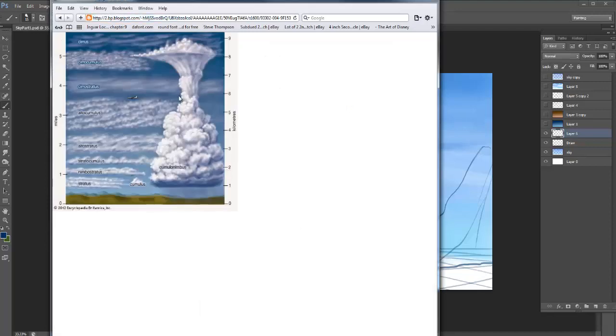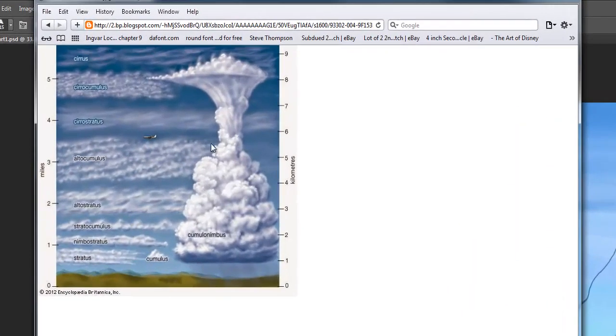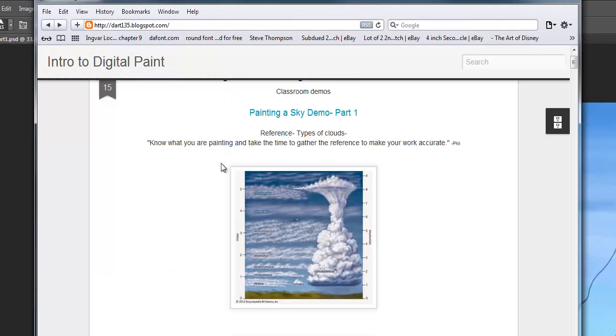I actually put some reference up here for you guys talking about different types of clouds and where they tend to be in relationship to the atmosphere, because these clouds are dictated by the weight and pressure of our world, of our sphere, okay? And so you'll see certain clouds at different depths. And I put up here, know what you're painting and take the time to gather the reference to make your work accurate, okay? So that would be the difference between somebody on DeviantArt who's just throwing clouds in there. If you have this huge sky shot city of Chicago and it's a rainy day, you would have an understanding that there's going to be a certain type of clouds.